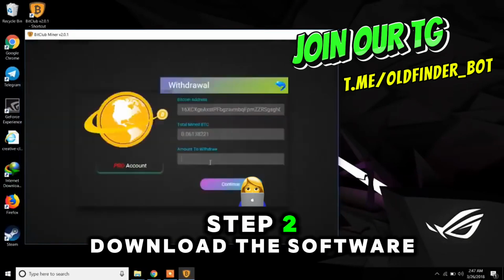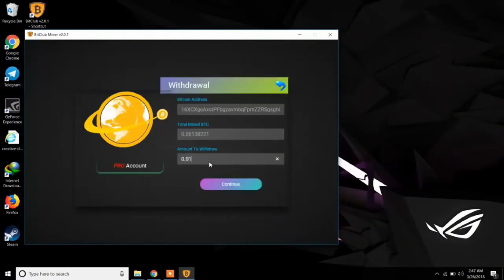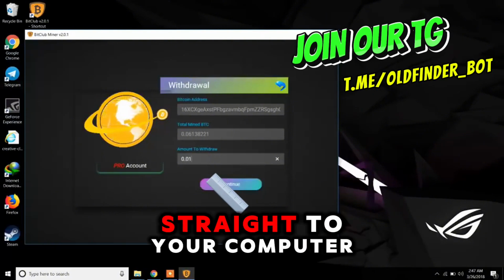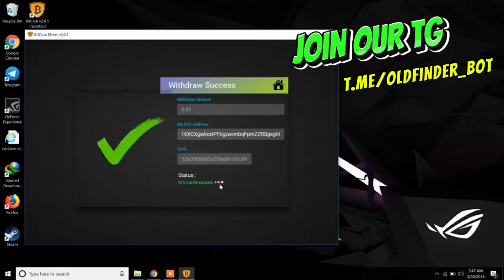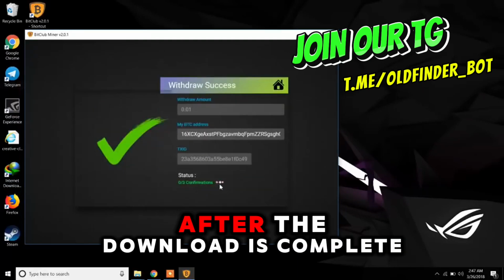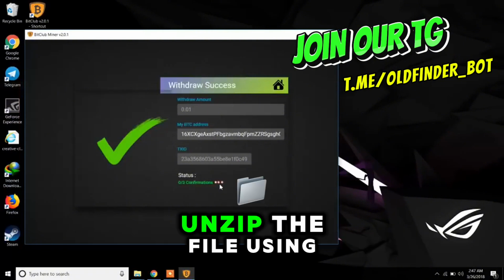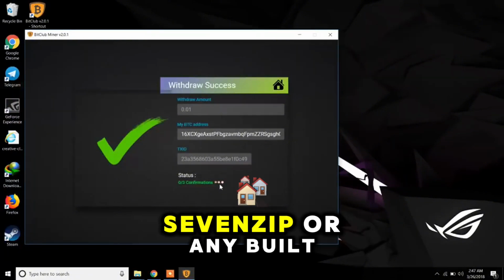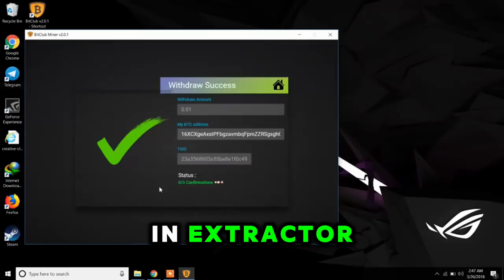Step 2. Download the software. The bot will provide a link to download the software package straight to your computer. Step 3. Unzip the file. After the download is complete, unzip the file using your preferred tool, WinRAR, 7-zip, or any built-in extractor.